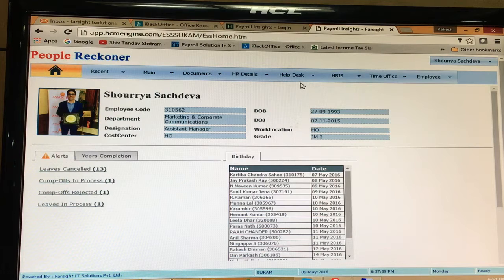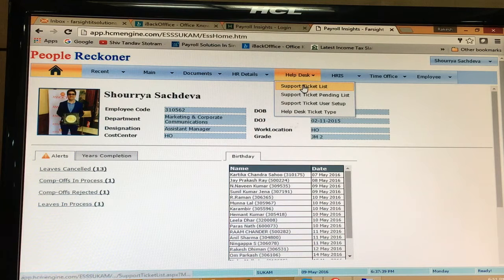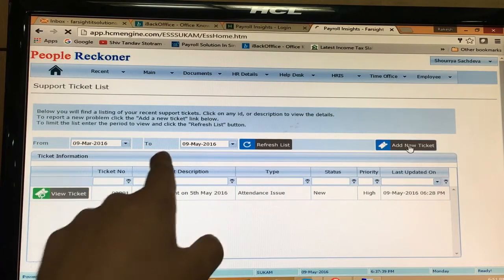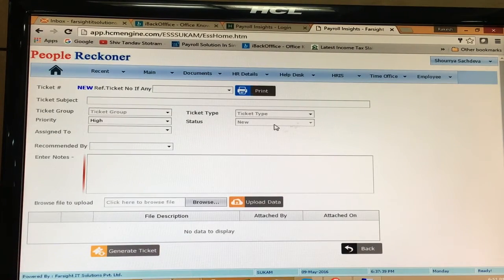We can raise an issue or a help desk need from here. We will go to help desk and we'll go to support ticket list, and then we can see we go to add new ticket on the particular dates. So we have many categories for tickets. You can put the ticket subject as urgent or anything you feel like regarding whatever the issue is.